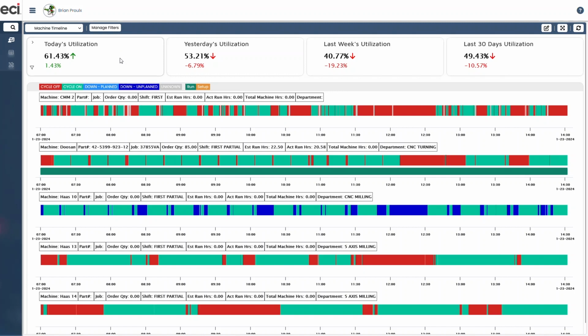It's called our trend viewer. Yesterday's utilization comparatively, last week and the last 30 days. So these are just telling me how my shop is performing week over week, month over month, day over day. And then underneath that is just the simple stripe charts for a period in time, whether the machine is running, i.e. green, or not running, red, or if it's down, whether it's planned or unplanned downtime.